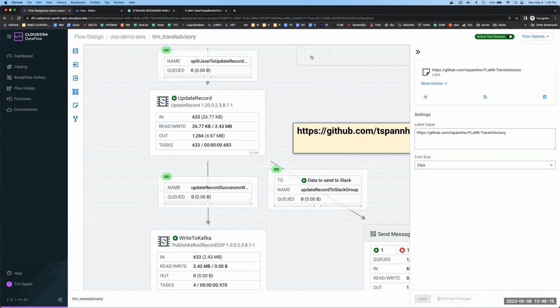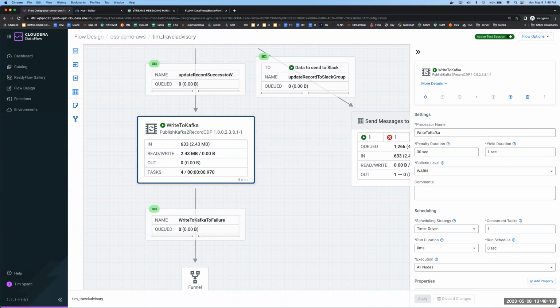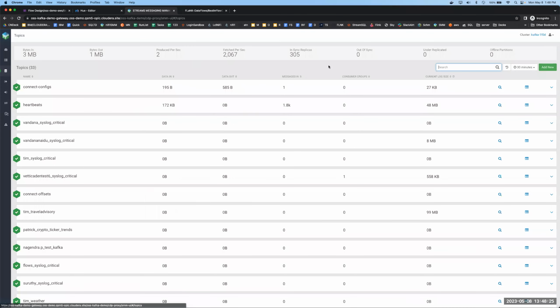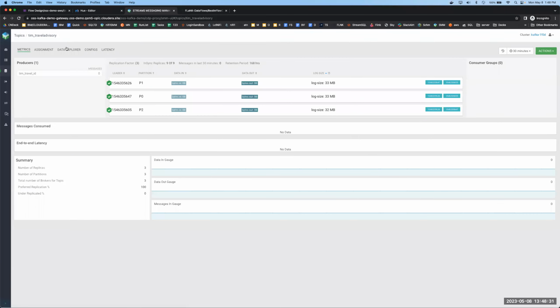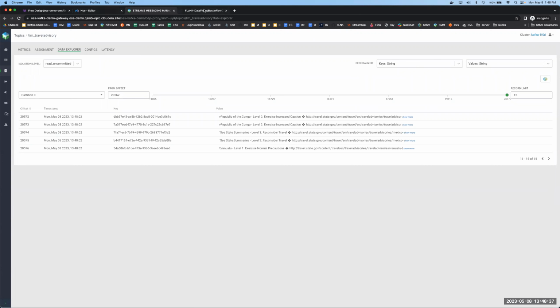At the end of this, we go through a bunch of different steps and we write to Kafka. So again, that's a good reason to have that streams open so we could see what we're writing to. This was writing to Tim Travel, and we could take a look at the Data Explorer, and you could see that's right now's data. Perfect. We can see it's working.